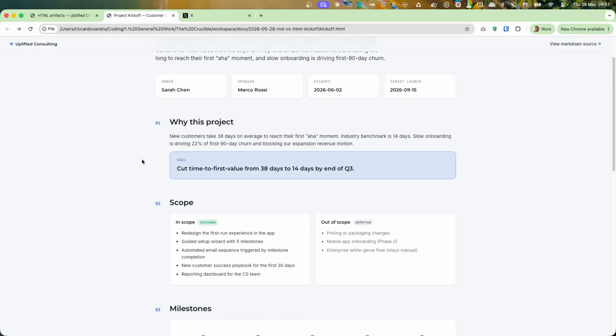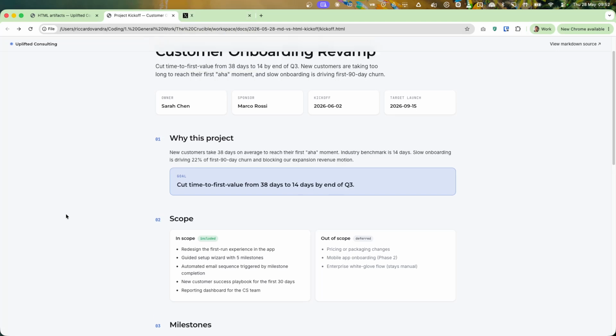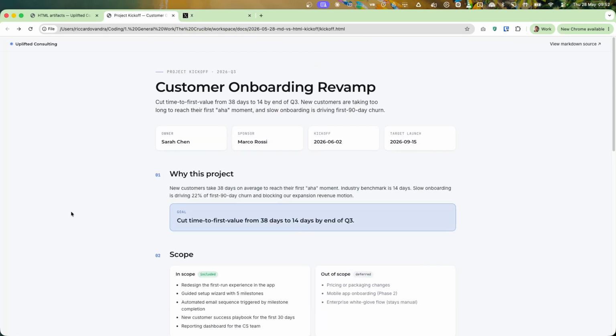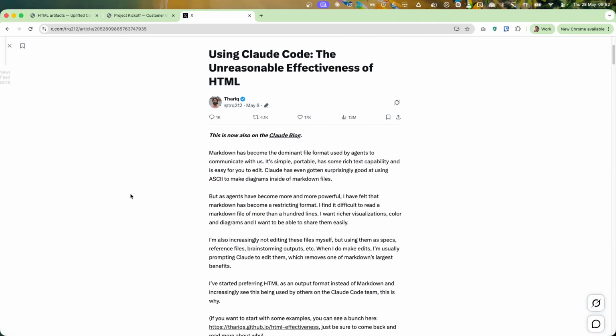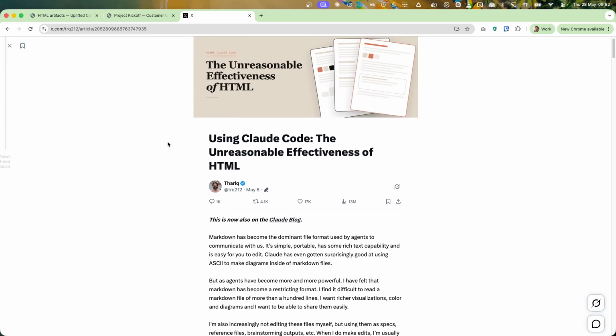So in this video, what I want to show you is a new way of actually working with AI that will help you create better, more engaging documents for you, your team members, or different people that you need to share documents with. And everything comes down to a tweet that was released by one of the creators of Claude Code. Within this tweet, essentially, it talks about these two different formats.